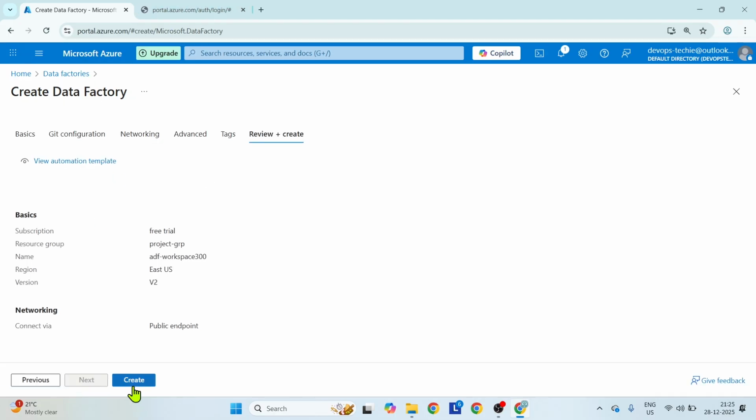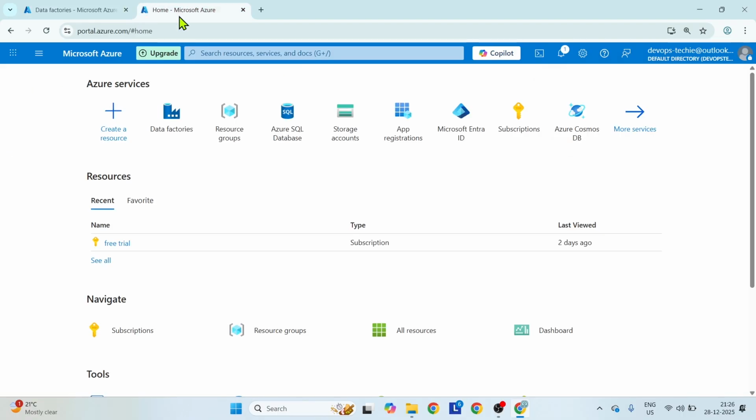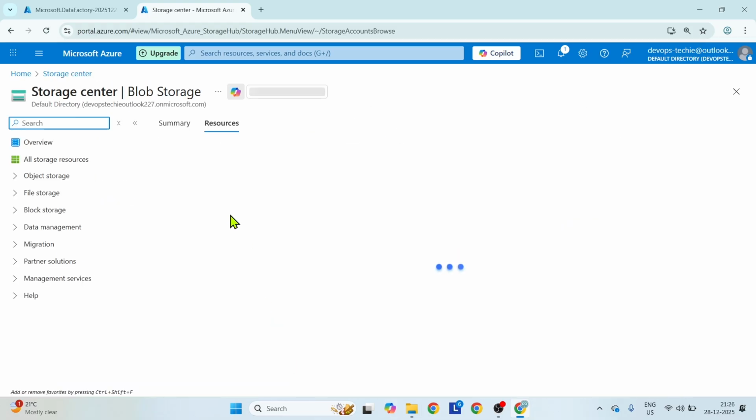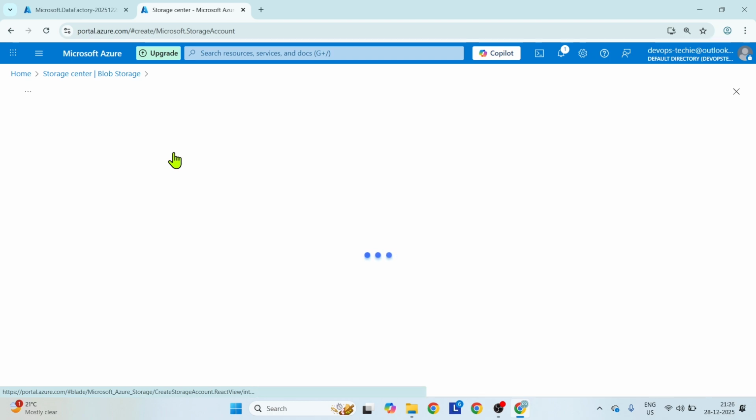To save some time, I am parallelly opening another tab as well. In one tab I can create one resource, and in another tab I can create another resource. ADF will take some time to create, till then I will go to the storage account here. Basically, I will create ADLS, Azure Data Lake Storage. I'll go to the create section.